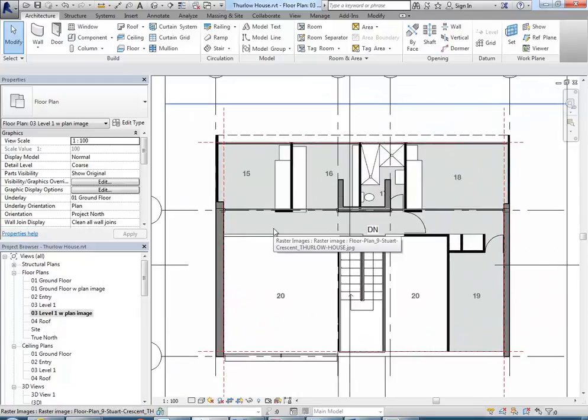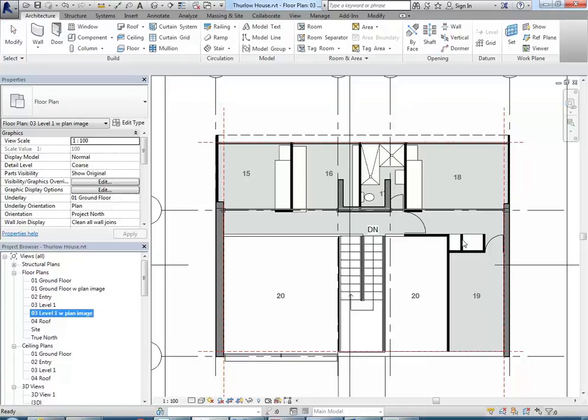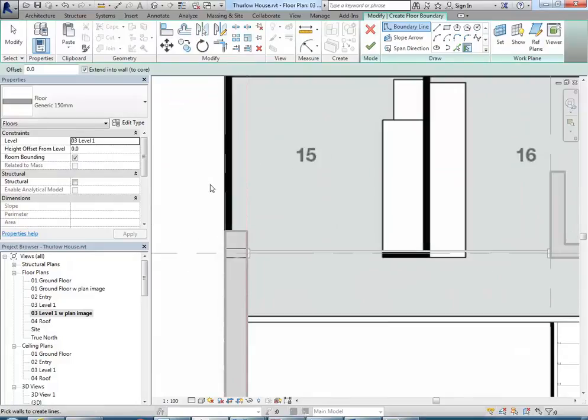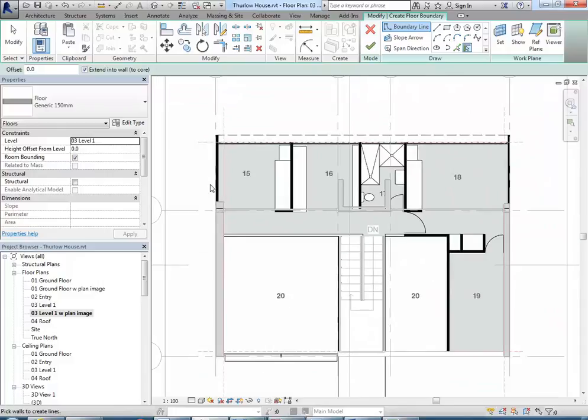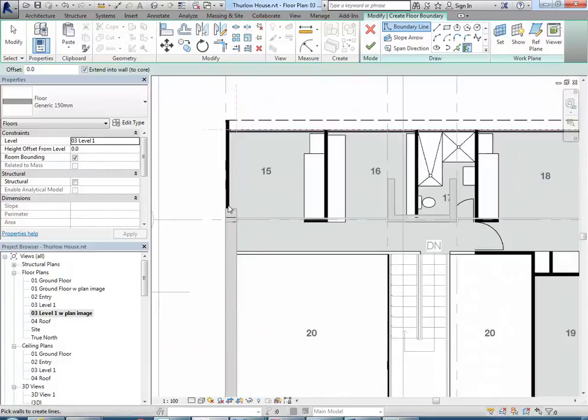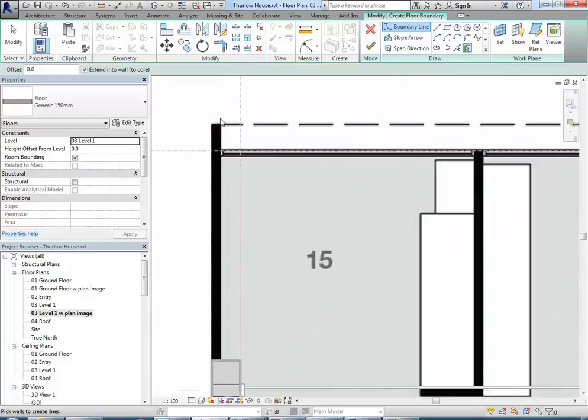Here in the level 1 view with the plan, you can see the main line of that floor, and I'm just going to go to the floor tool there. Okay, so we're going to have to use a little bit of judgment here with those walls, because they extend out further than the grid there, but then you've got some new walls which are a different thickness.